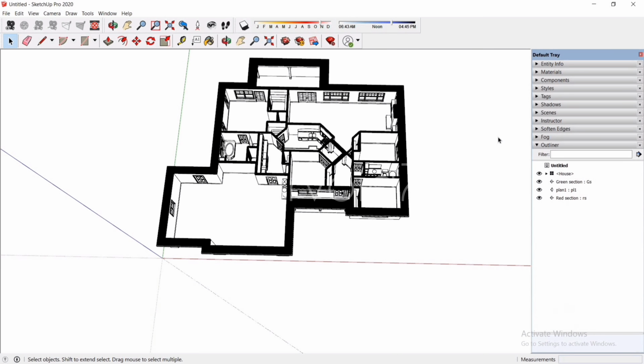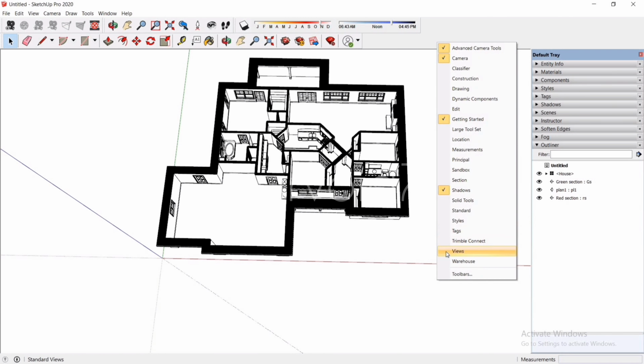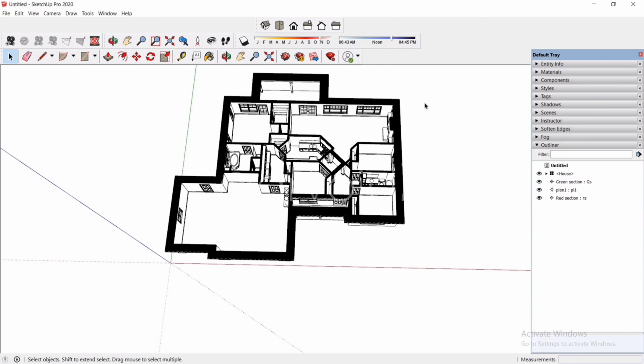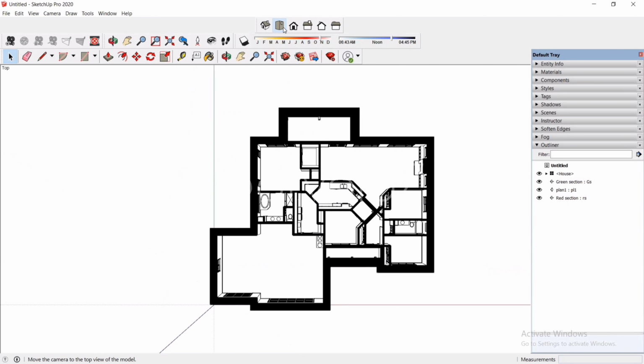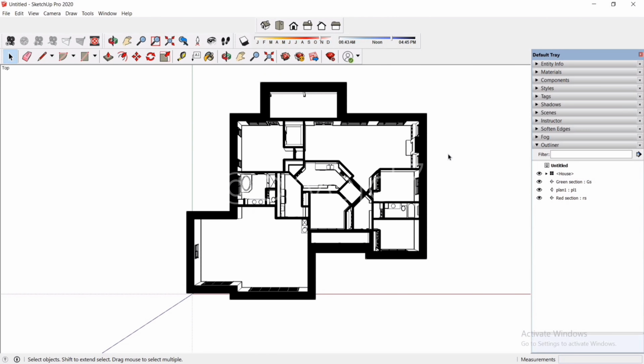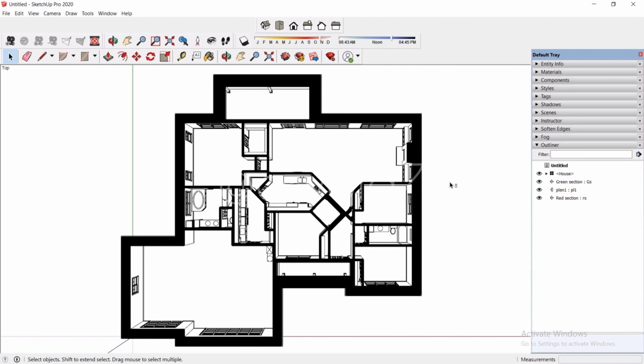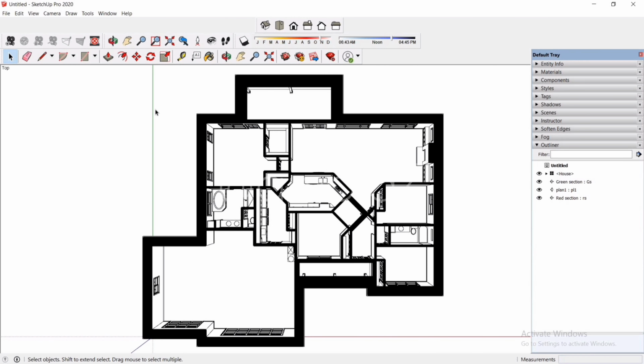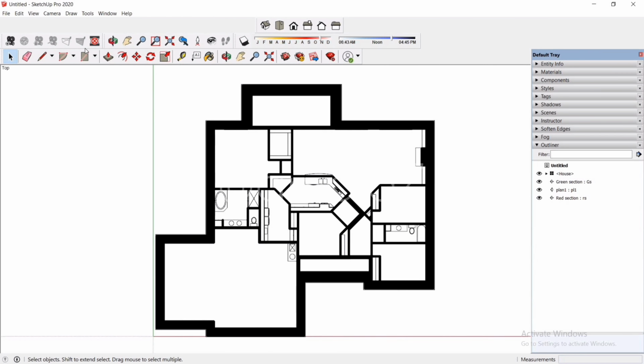Now let's set the view. Right click on the toolbar, select views. Then enable top view. Now don't use orbit tool, otherwise top view will be ruined. Just use pan and zoom to fit it to the screen. Now place it at the center, then click on camera and select parallel projection. And see, your sectional plan is ready.